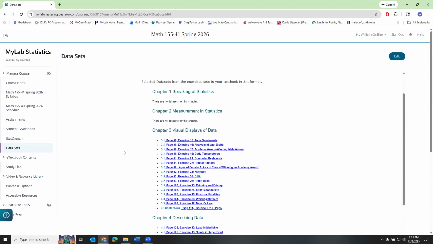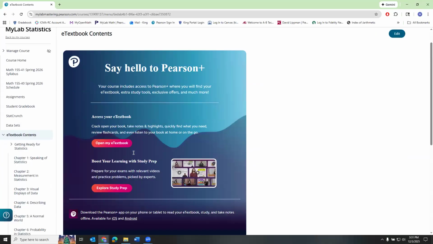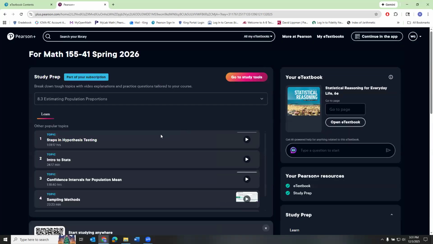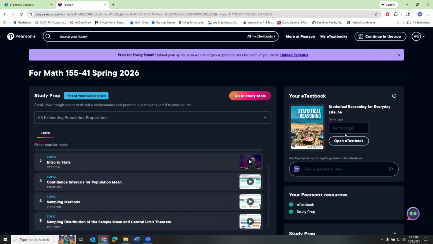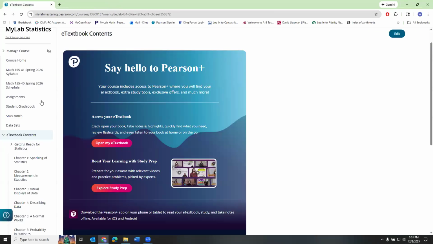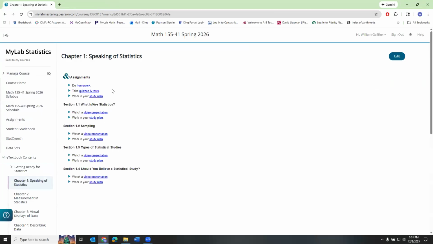Now, as far as gaining access to things like your textbook, there's more than one approach, more than one way to go. If you click here, it tells you that your textbook is here. So you can just click there and open the book. It takes a minute. It really does take a minute, but there it is. All right. This is not really the approach that I prefer, right? But again, you can go in, pick a chapter, do the homework, take quizzes and tests, work on the study plan, etc. Again, not my preferred approach.